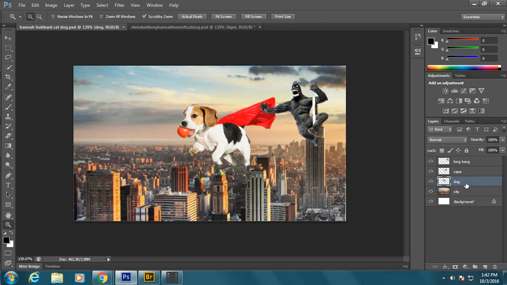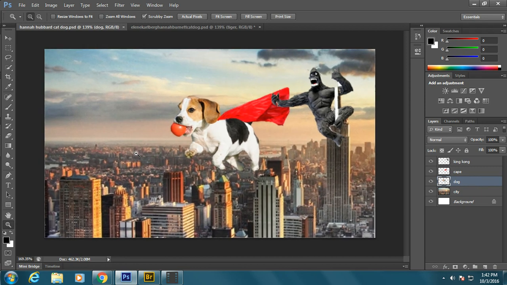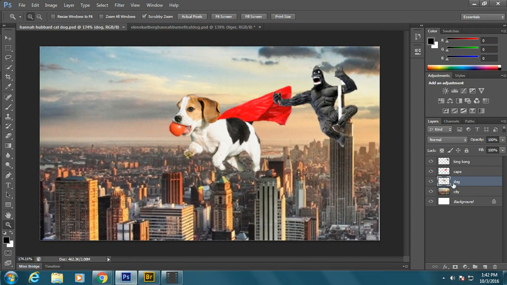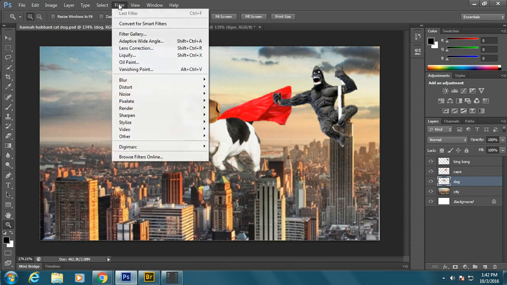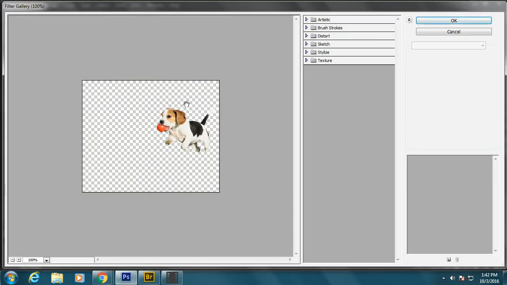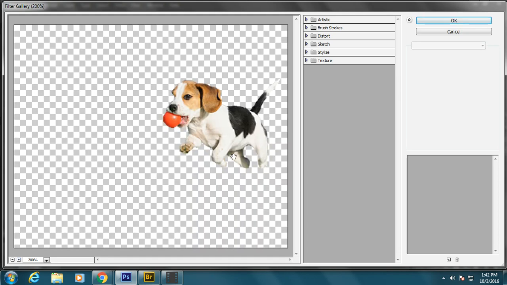other than a photograph. So the way that we do that is to click on the layer you want to affect. So in this case, the dog layer. Let's make this a little bit bigger. The dog layer. And then go up to filter and then filter gallery. This will come up and you have lots of options. Actually, down here in the left corner, you can make it look a little bit bigger so you can see it better.